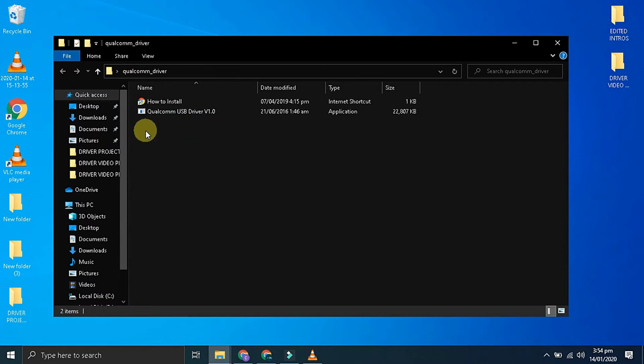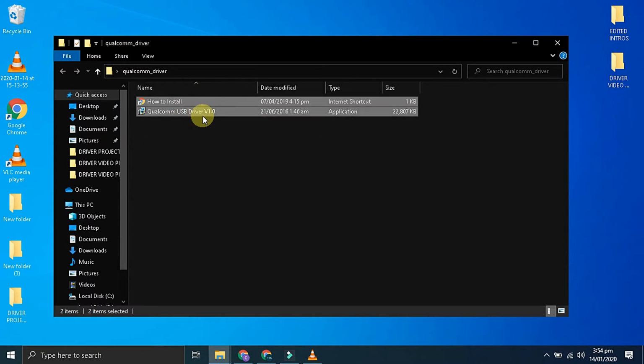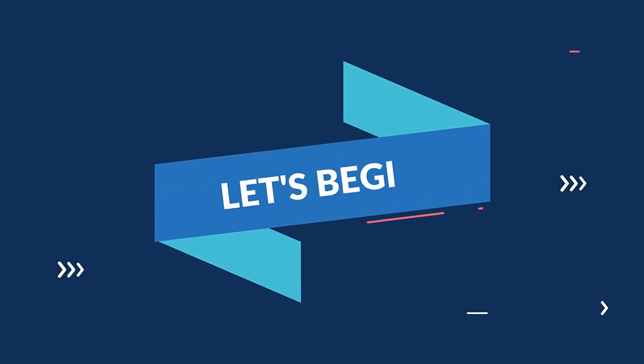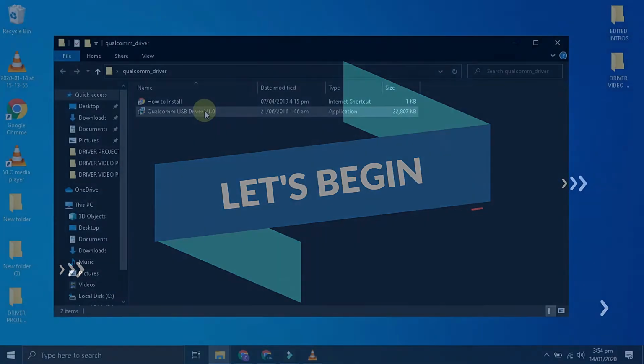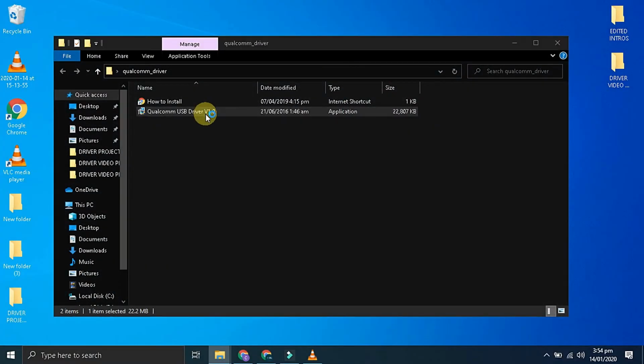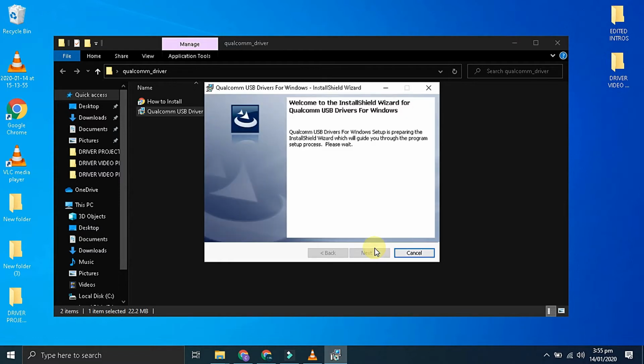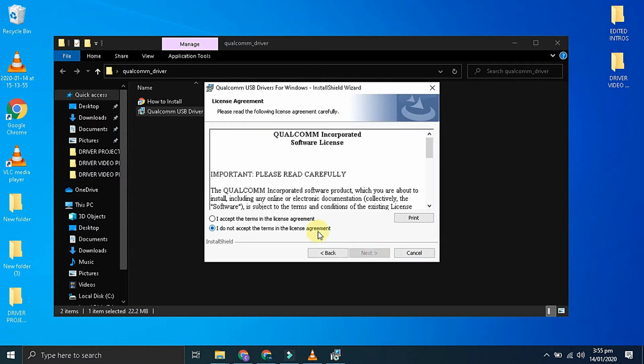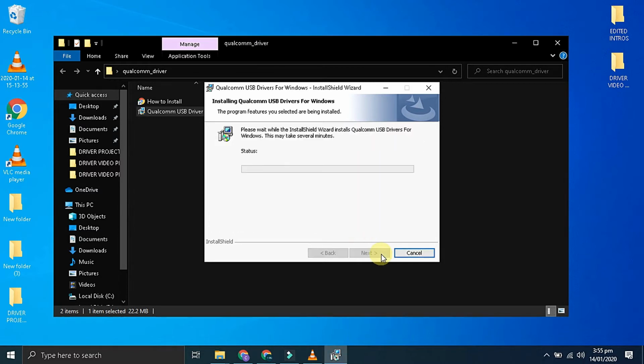In the folder you will be able to see the following files. So let's quickly begin with the tutorial. Click on the setup file. Then click on Next. Again click on Next. Click on I accept the terms in the license agreement. And then click Next. Now the setup will start and the drivers will be installed in a while.